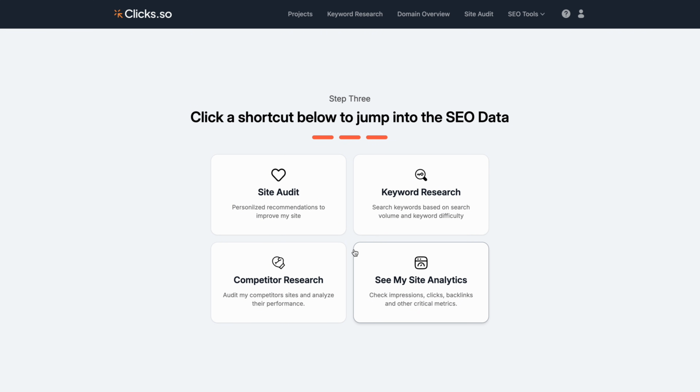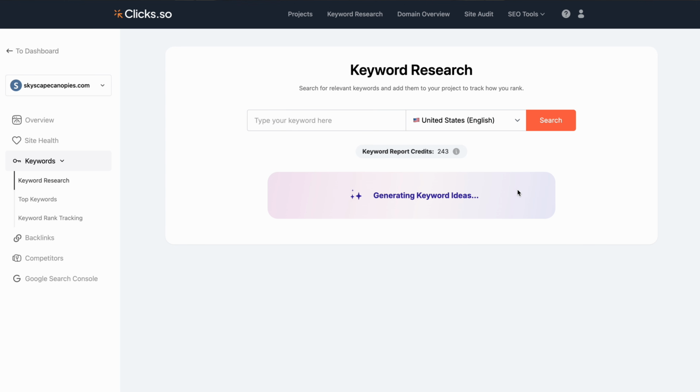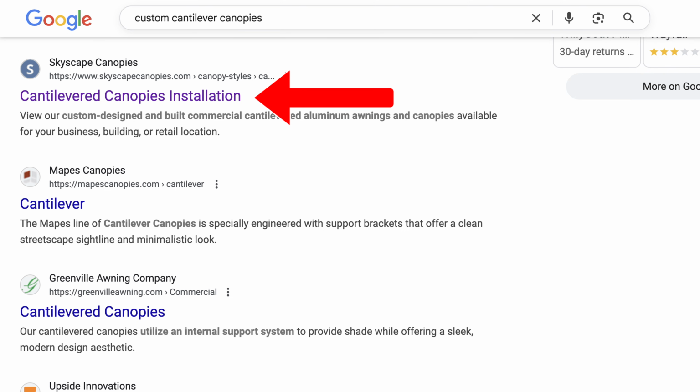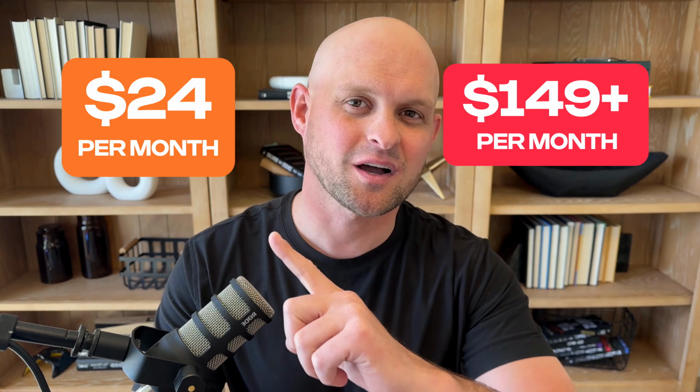This is Clicks.so. This is pretty much the same as those big SEO tools, but it's stripped down and simplified, so it actually makes sense. It just provides the essential features that you need to rank a website. So if you're a beginner or intermediate SEO, this is going to be a perfect tool for you. Not only because it's easier to use, but it's way cheaper. In fact, this is what those big SEO tools charge every month, and this is what Clicks charges.